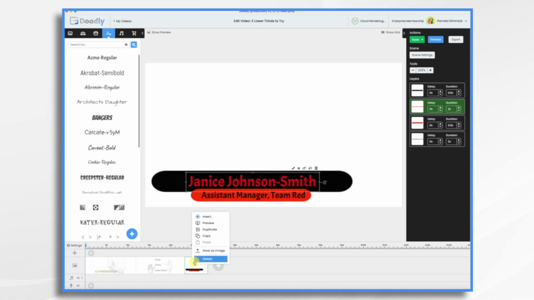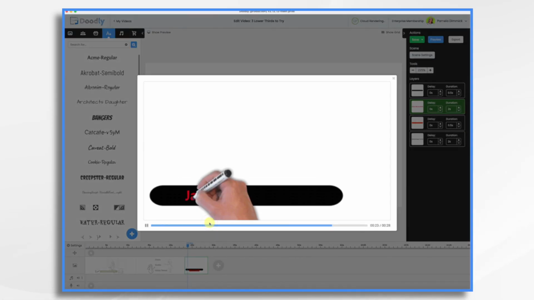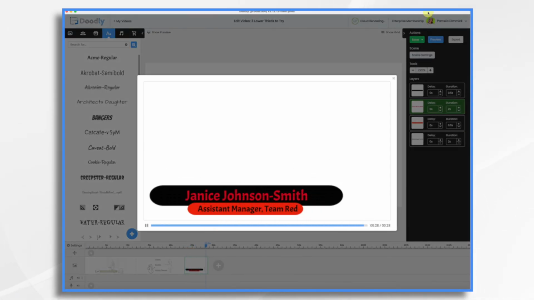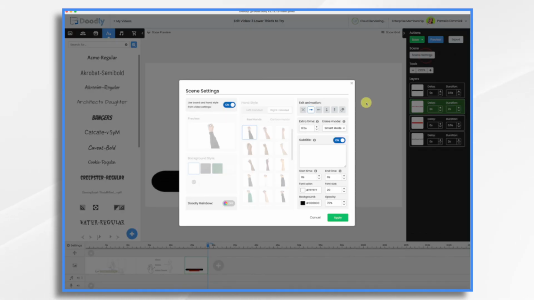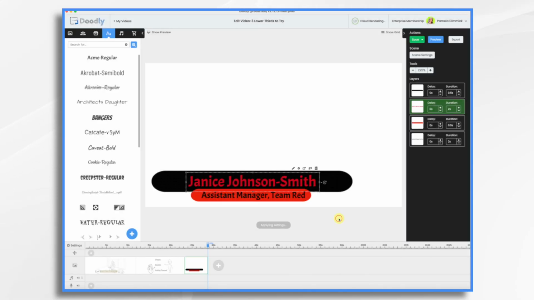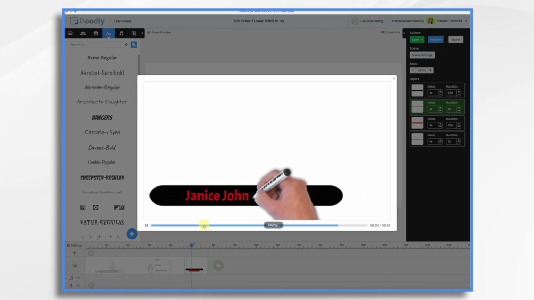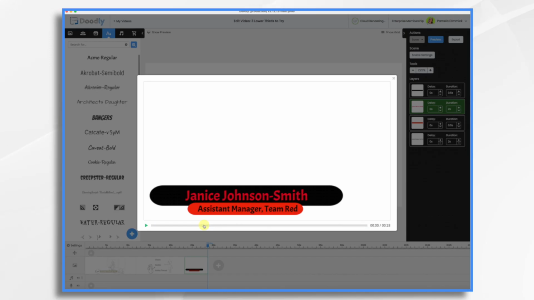Now let's look. Timing wise, I like it. I don't like the erase. Scene settings, smart mode, off. Now let's look. And that looks pretty cool.